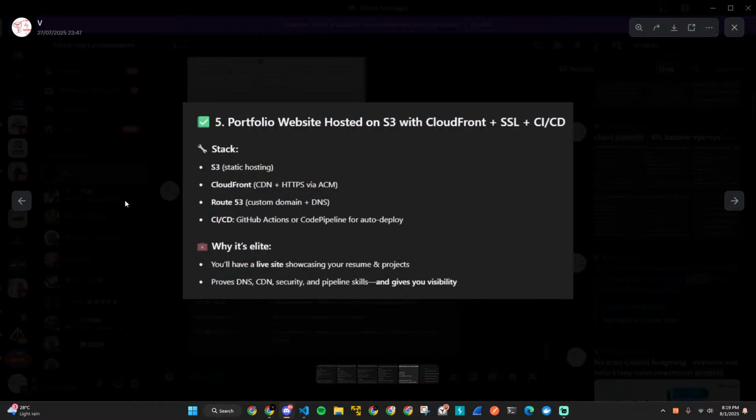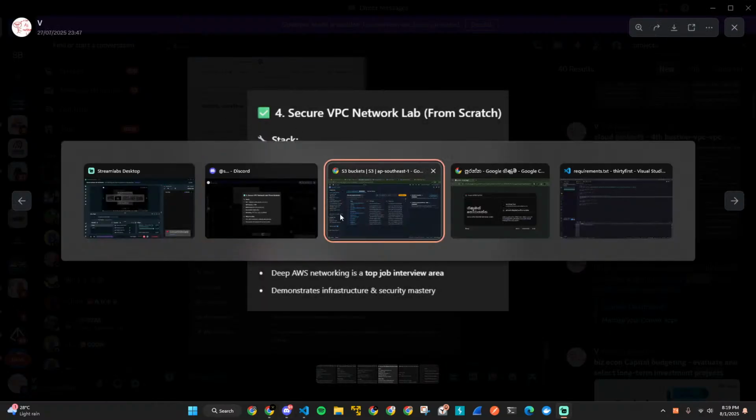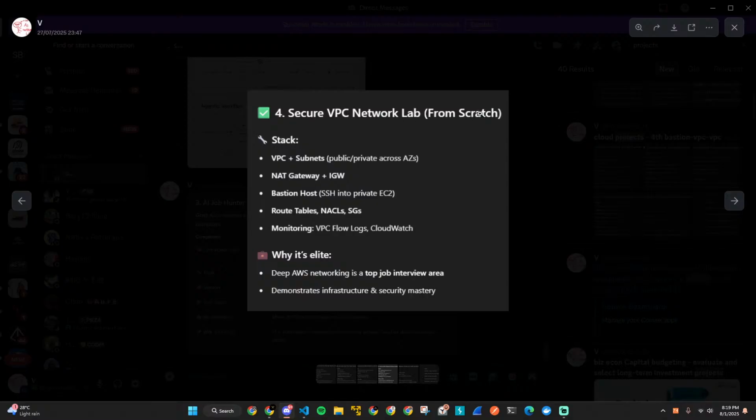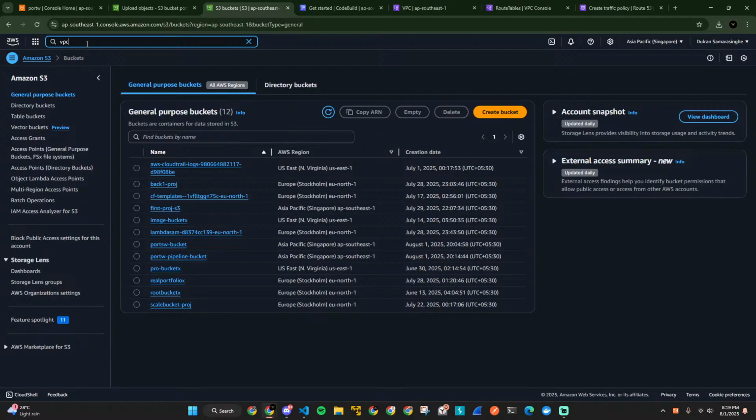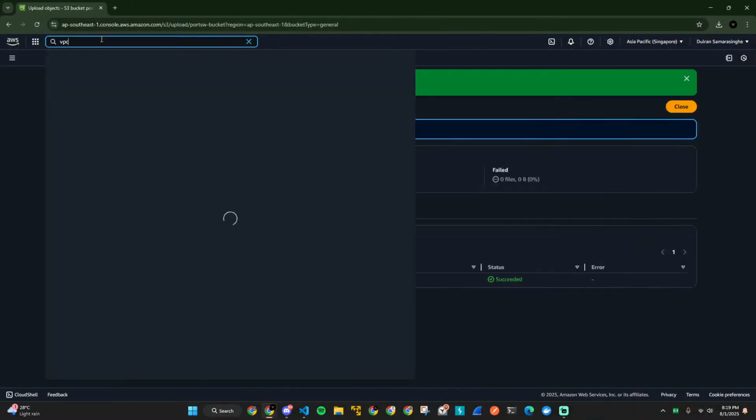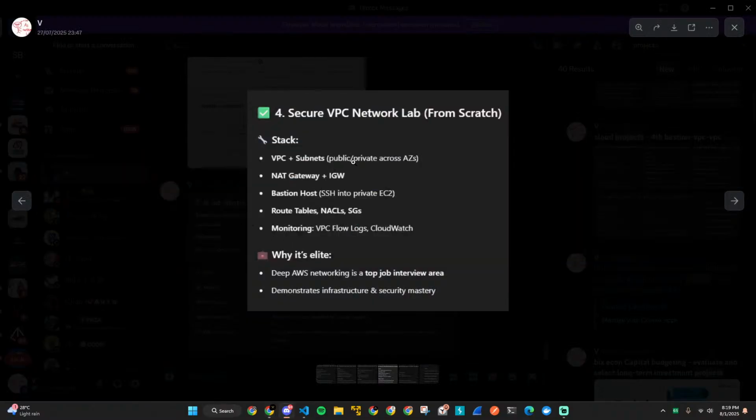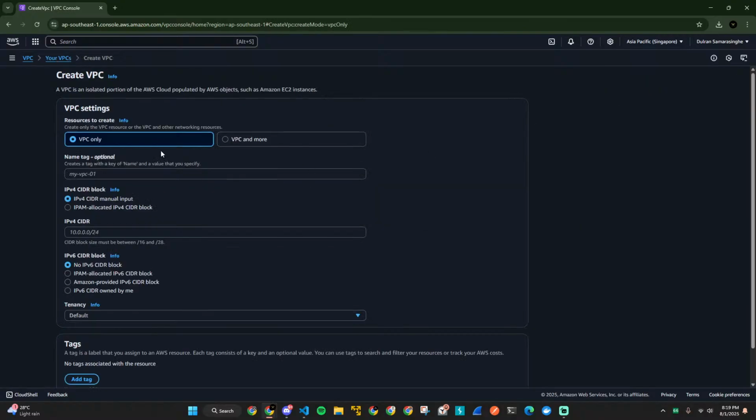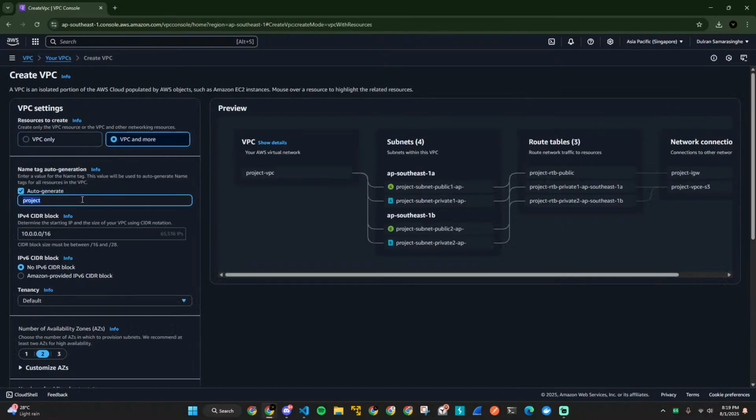Alright, in the meantime, we're going to try to build another project, which is the fourth one. We're going to call it Secure V. Secure V is basically a Secure VPC network. So yeah, we'll build this one. We'll go to VPC, close all this, and call it Secure V. And we'll create a subnet as well.